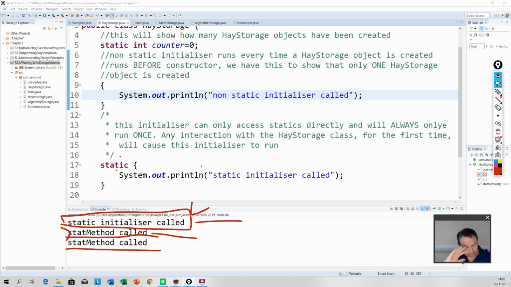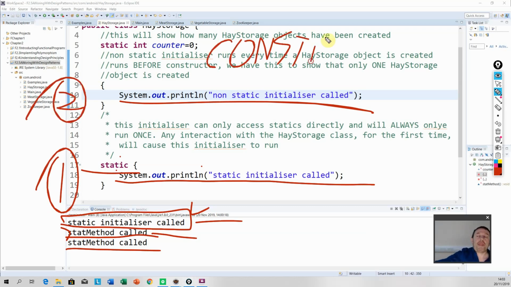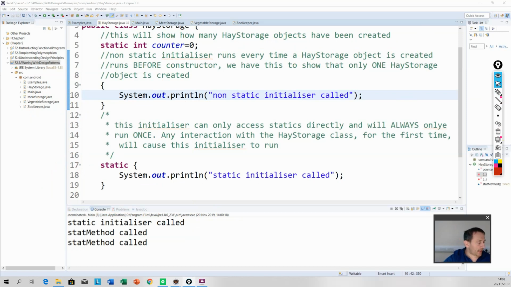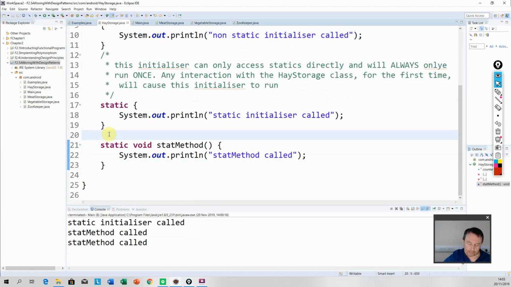Now, for the next way of creating singletons, we're going to be using this to create our singletons. Well, if it's an instance method, you have to create an object of the HayStorage class first. So as soon as you create an instance of the class, the statics run first, then that guy, then the constructor. So that'll go first, that'll be second, then the constructor. Okay, right. So we're getting into the mechanics of the class. I'll just leave that guy there for now.